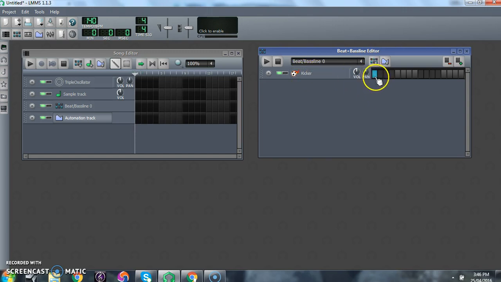To give you a little idea of how it works, you can add in rhythms here and then press play up here, and it'll play them for you. And as it's playing, you can add in more, and also take them out. But in our beat we want something more than just the kicker.